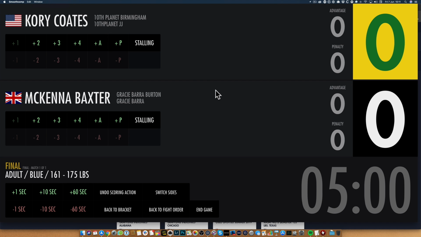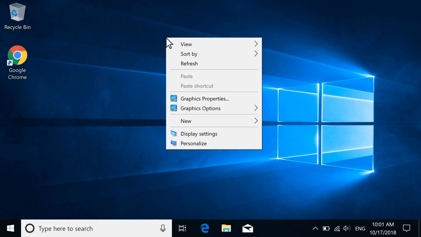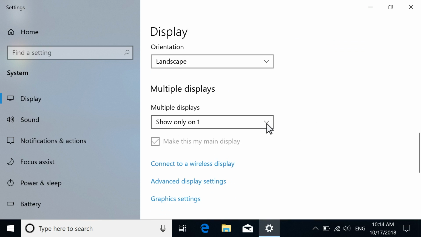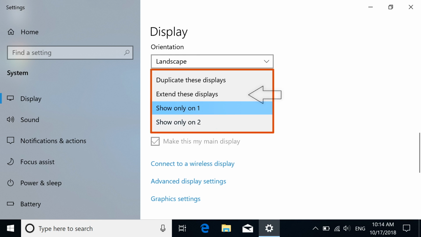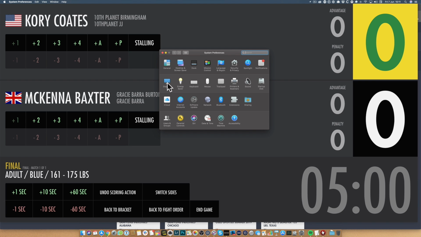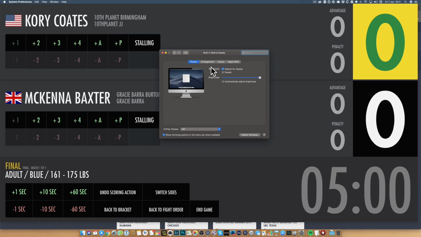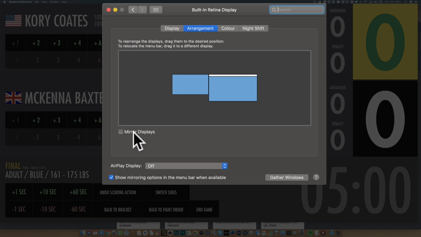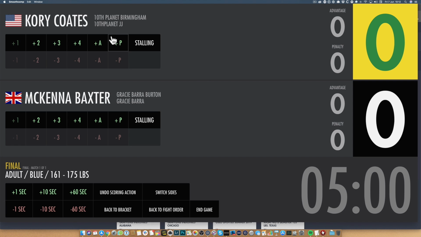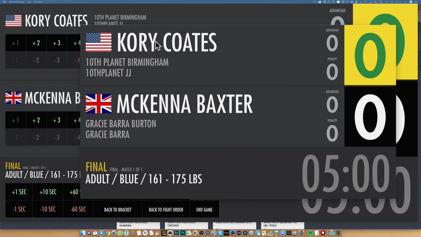If you're on a PC, you need to extend your displays. So here's how to do that. And if you're on a Mac, it's automatic. So you don't have to do anything. You just need to make sure that under Displays and then Arrangement, this box that says Mirror Displays is not activated. So make sure this is unchecked, and then you should have two windows. One for the input panel and then one for the spectators.